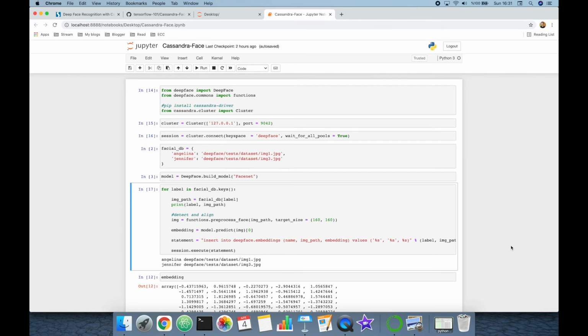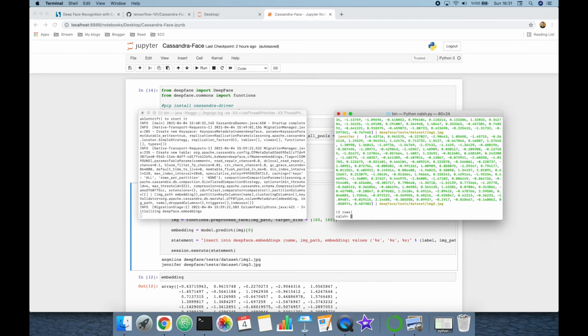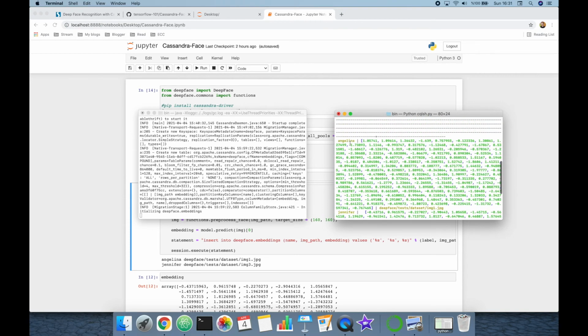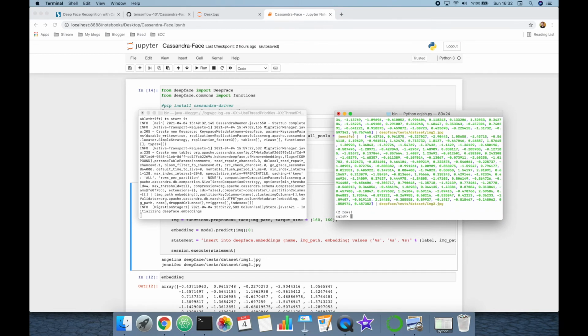Embeddings and some metadata are stored in our Cassandra database. Let's check it. I'm going to run select all from deepface.embeddings, and it returns two rows. Let's look at the first row. The name is Angelina, and this is her embedding, and it's her input image, image1.jpg. And let's look at the second item. The name is Jennifer, and this is her embedding, and her input image is image3.jpg.